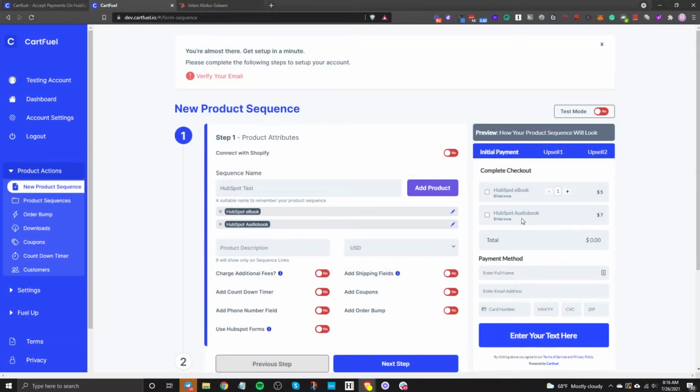And now you can see that this has been added, and there's some check boxes here. So we can choose between one or two, or we can buy both of them if we want. So that is how you set up the products.